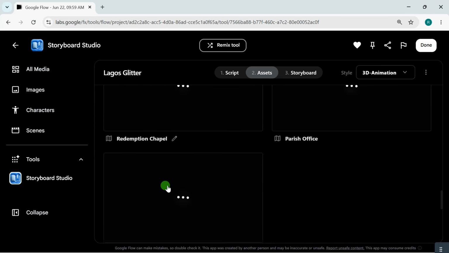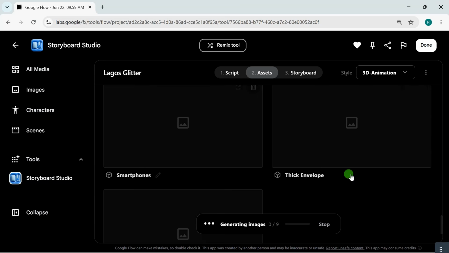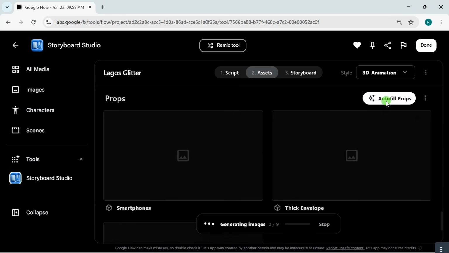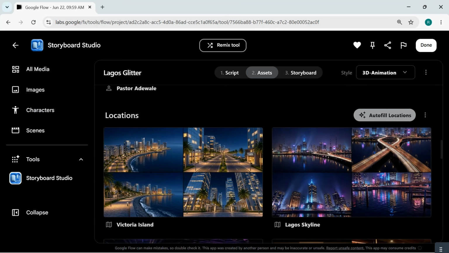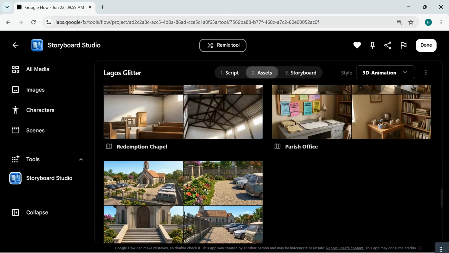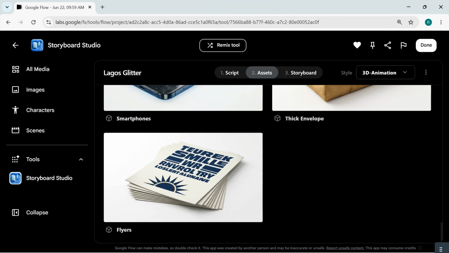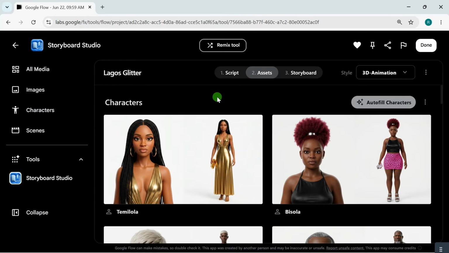Now I'm going to come down again, and for the props, that's elements in the video, we have a smartphone, a thick envelope, and then a flyer. If you want the AI to do that, you click on autofill again, and it's going to generate the props for you. These are the locations mentioned in the story, and here we also have the props mentioned in the story: the smartphone, the thick envelope, and the flyer. The reason for this is so that we can have character consistency in your story.